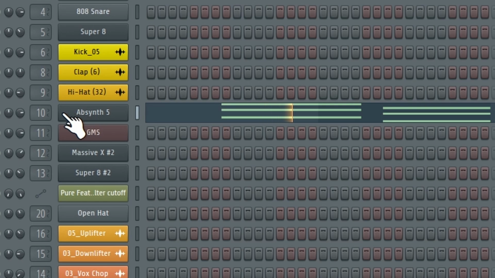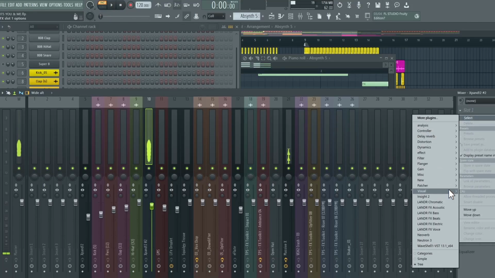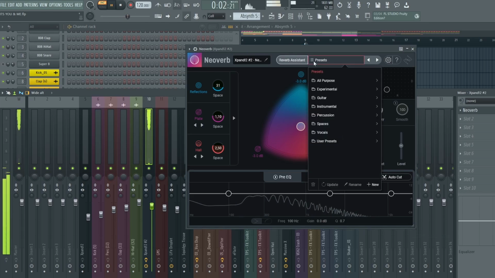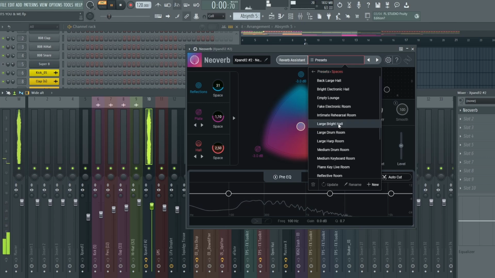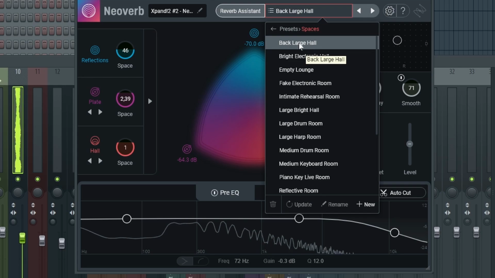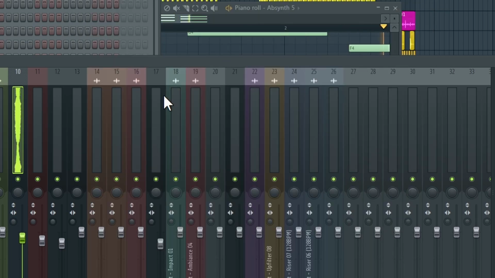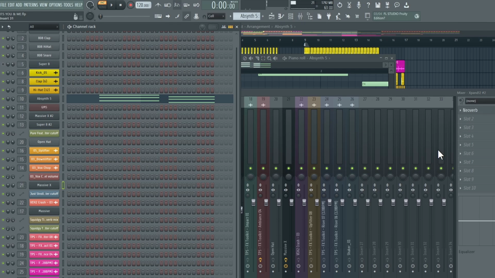And then I also have Absinthe right here. And I think I want it to be a little bit more wider. That sounds pretty good. So I can come here into spaces and I can choose this back large hall preset. And I just drop the wet and dry level, the mix level down a little bit. So I just made the sound a lot more wider than it was.